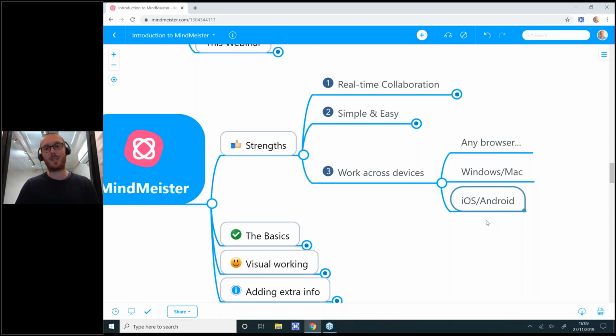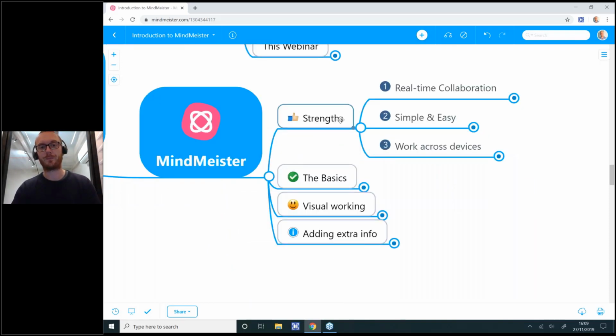And that is actually surprisingly rare in the world of mind mapping software. It's not actually that common at the minute to be able to work in one program across all of these different devices. So it's a real strength of MindMeister if you are using multiple kinds of device, that you'll be able to access and work with your maps across all of them.